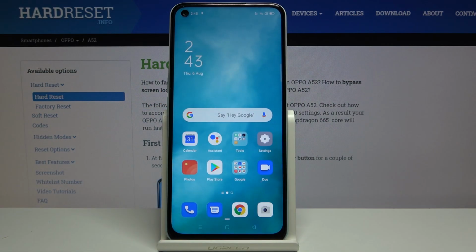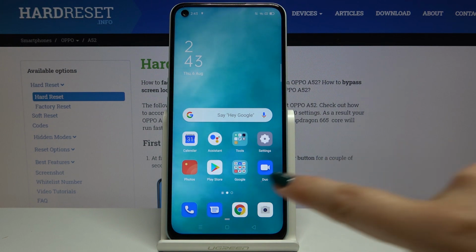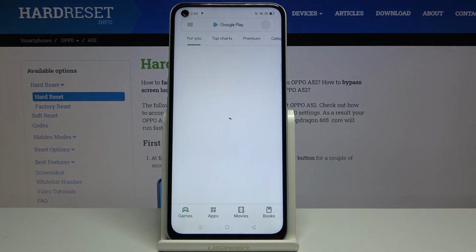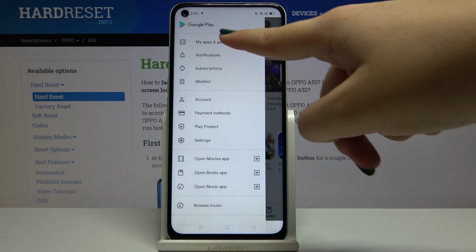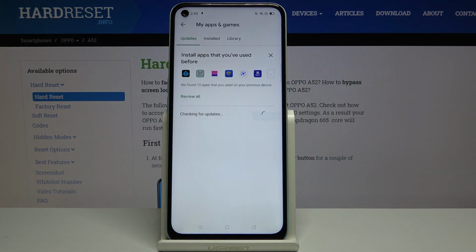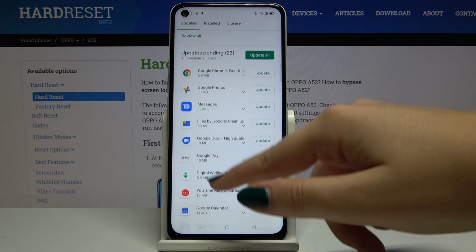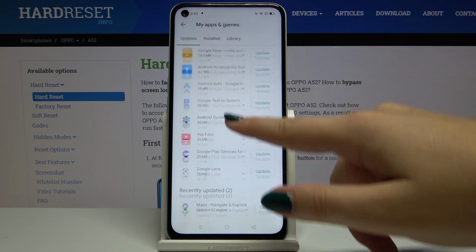Hi everyone, here we've got OPPO A52 and let me show you how to update apps on the following device. So all you have to do is simply open the Play Store and select the settings here. Now choose My Apps and Games. And here we've got all apps which can be updated.